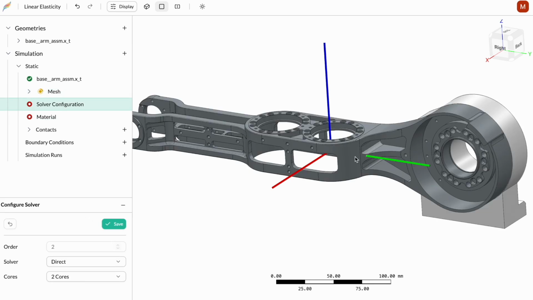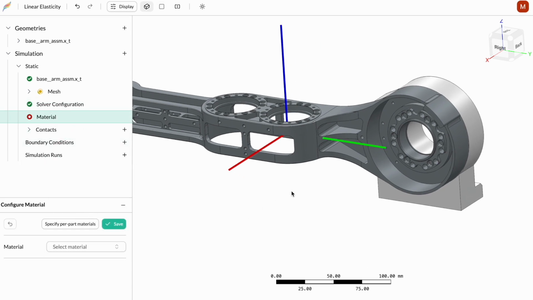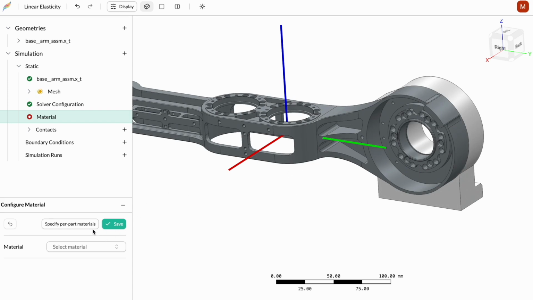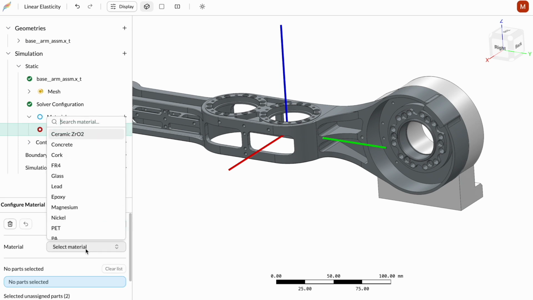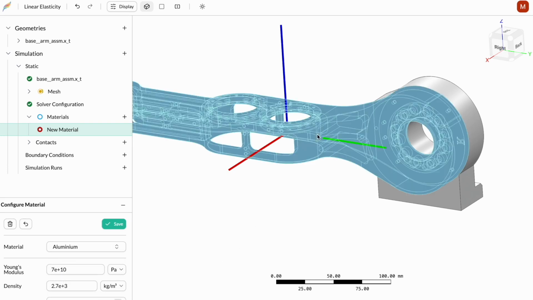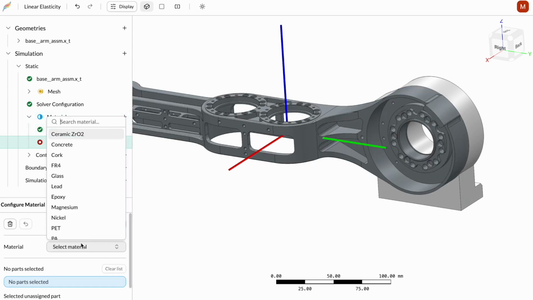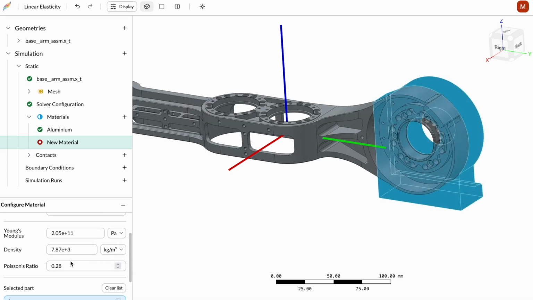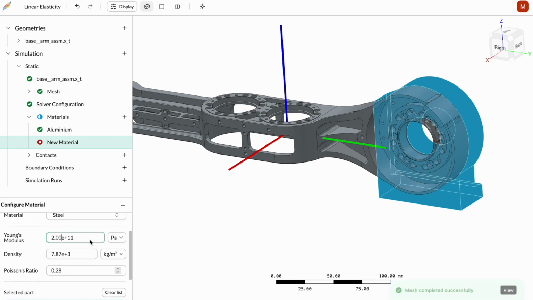This is going to be a pretty complicated simulation, so I'm going to bump it up from 2 cores to 4 cores. And for material, the base here is steel, and the rest of the assembly, this is aluminum. So I'm going to specify per part materials. We're going to say aluminum for this part. And we're going to specify steel for the base. And I happen to know that this Young's modulus is a little too high for the grade of steel that I'm using, so I'm going to change it a little.